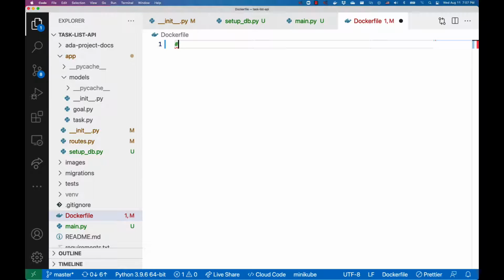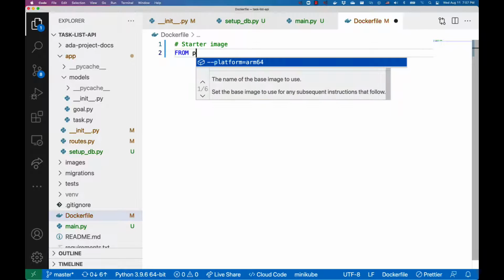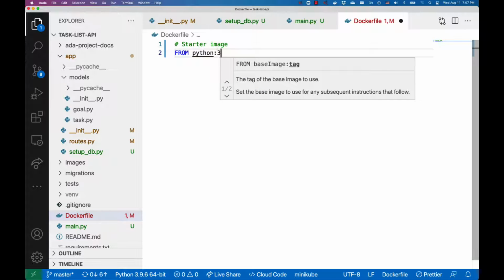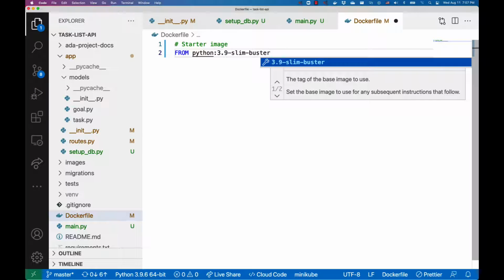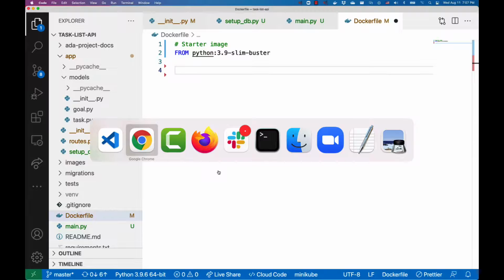To start with, we're going to start with a starter image. There's already an image put together. We're going to start from there and build onto it with things that our app needs. So we're going to do FROM python:3.9-slim-buster. So that's the image we're starting from.